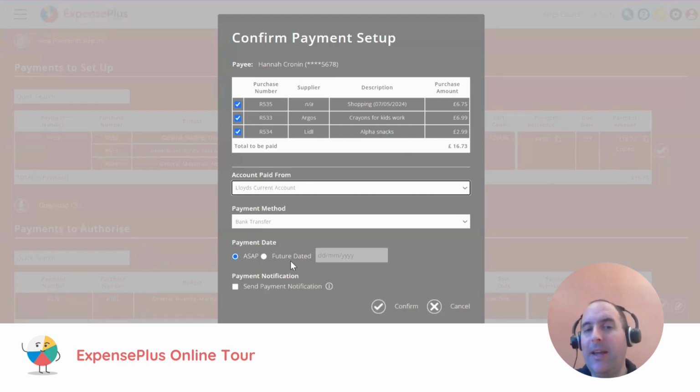You can set whether the payment's ASAP or future dated. You can also select whether you want an automatic payment notification to go to the person or supplier. And if an email address has been supplied, it will automatically set this to ticked, which means it will do this. And that's brilliant because it will stop there being any payment queries. And it will also mean that you don't have to manually send out payment remittance advices as well.